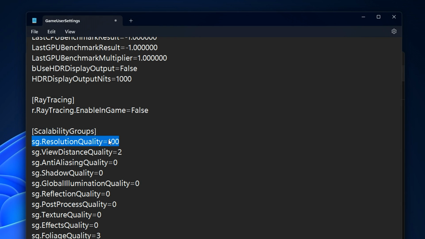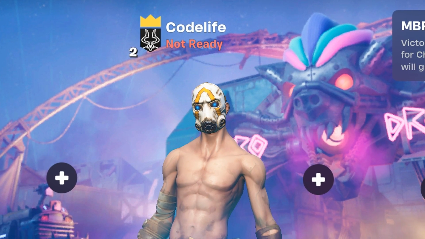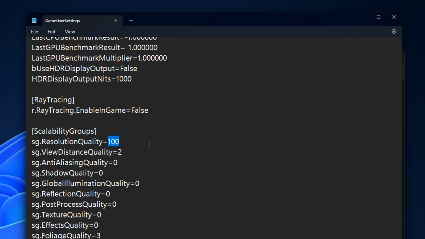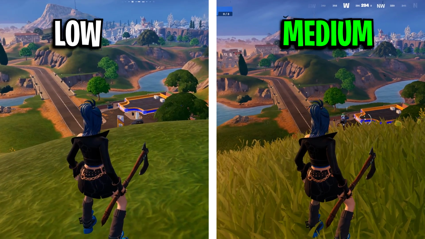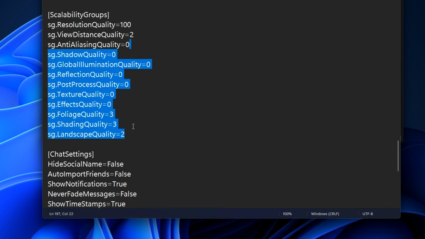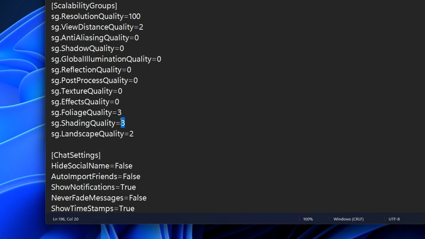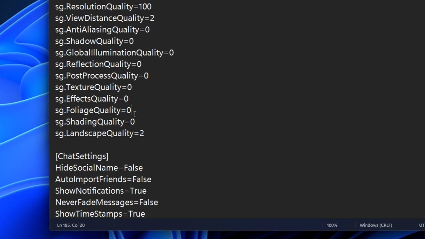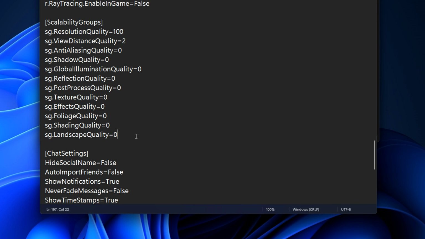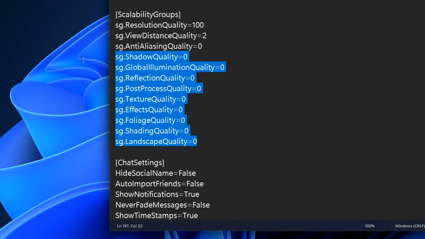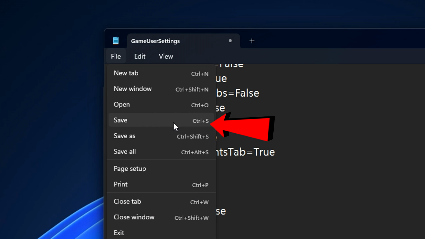Now the resolution quality, I do highly recommend using 100, as this will give you the best quality. Some people do lower this value slightly if they want more FPS. View distance I talked about earlier, I like having that on a higher one. And then for all of these settings right here, they should be on 0. So for shading quality, go ahead and turn that off. Same with foliage quality, and then you want landscape quality off too. I believe that's a new setting, but all of these off or on 0 should give you more FPS. After, don't forget to click file and then save.